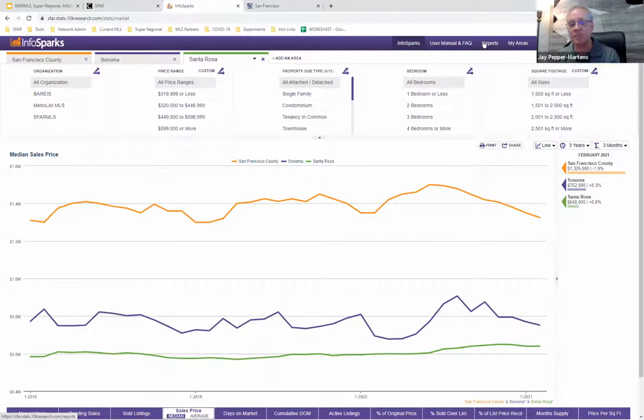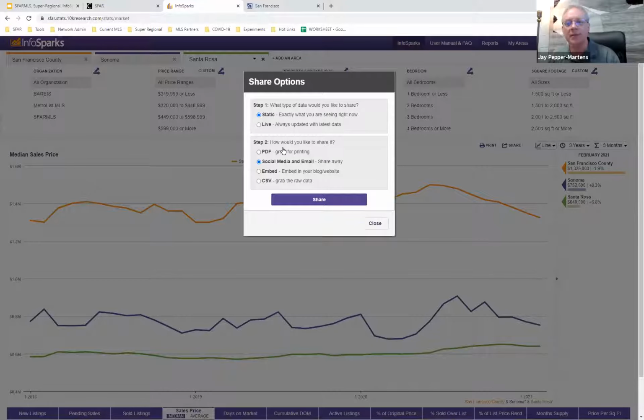There's no side-by-side experience. But what you can do is there's a button in InfoSparks called Share. If I click this Share button, it gives me a couple of options. And these options are pretty awesome. So what I can do is I can share a static link. Essentially, I'm going to share what we're seeing right now, and it will never change when the data changes.